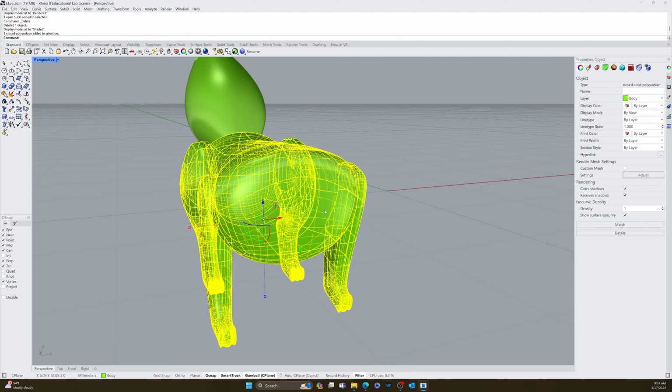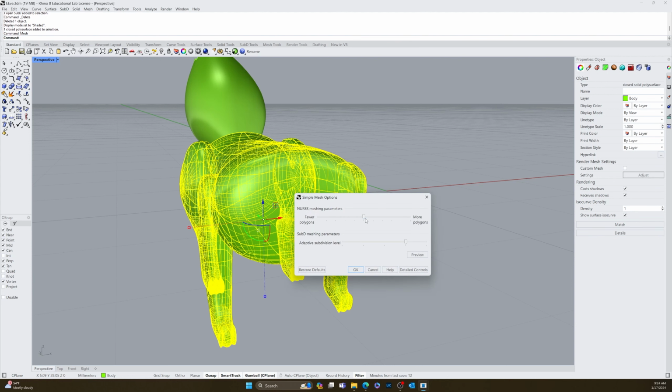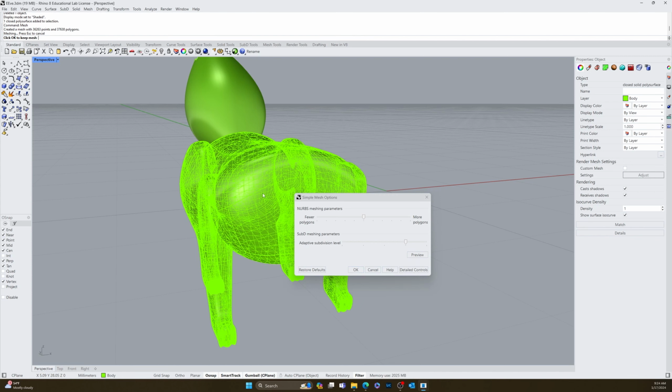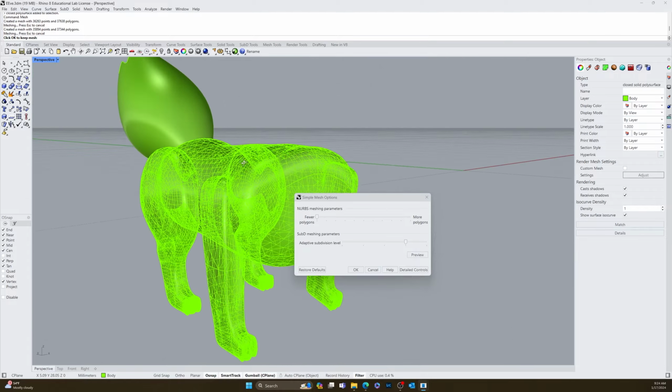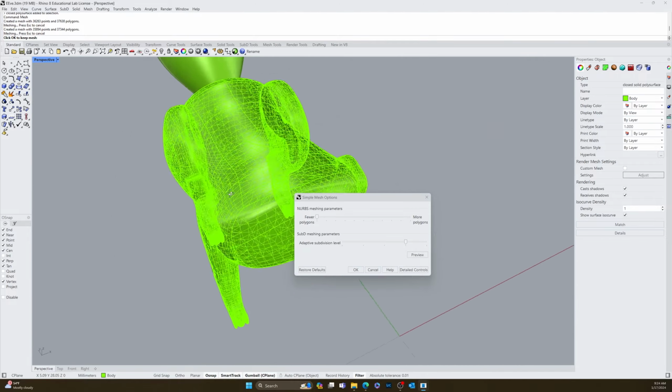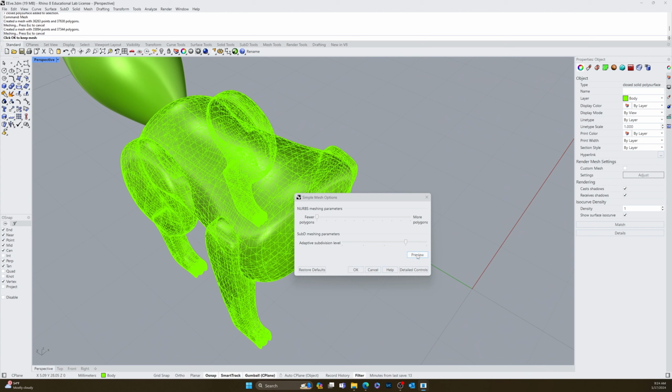So all you got to do, it's really easy. You just type mesh, enter. And this is the amount of detail. If I click on preview here, you can see I'm keeping a lot of detail. You can go to fewer polygons, like if you're doing a game engine, but you might lose some of the geometry if you do that. I'm actually looking at it in preview here. It does not look too bad. Adaptive subdivision level, and so on. Okay.